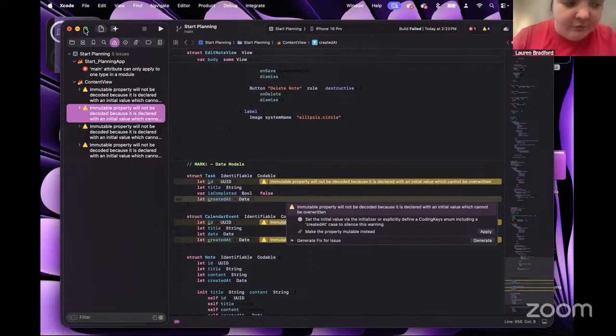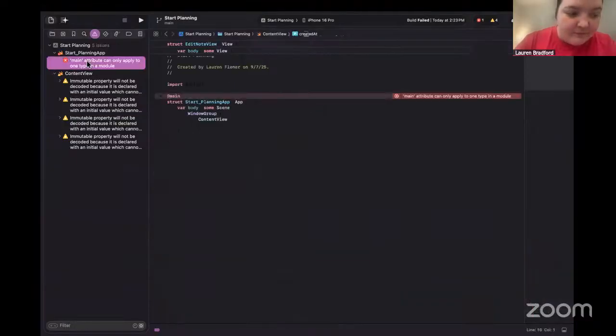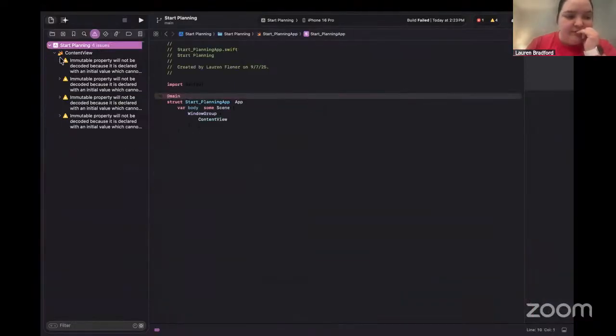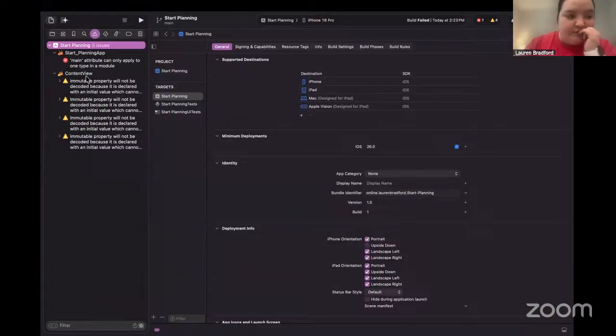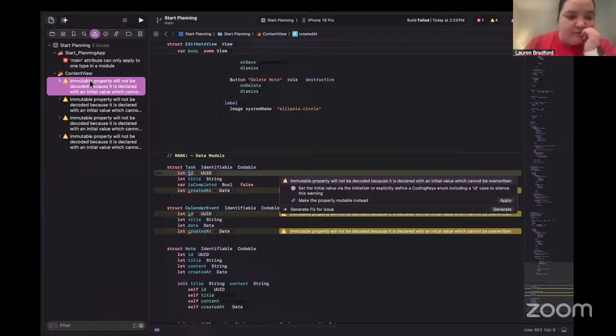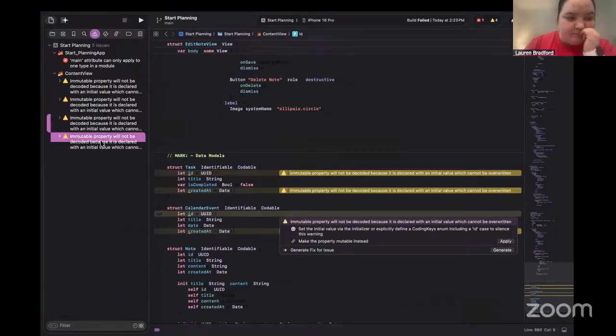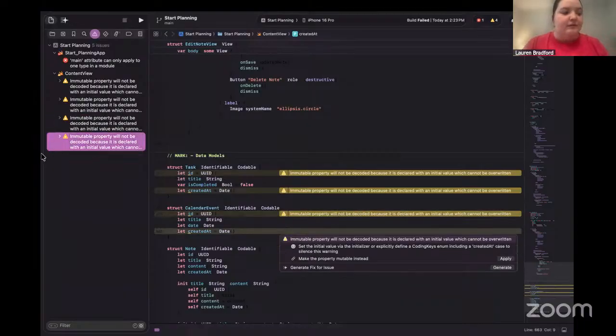Full screen button. Issues. Start planning. Content view. Main attribute can only apply to one type in the main attribute. Okay, we've heard that one. Start planning. 4 issues. Content view. Level 1. Immutable property will not be decoded because it is declared with an initial value which cannot be overwritten.